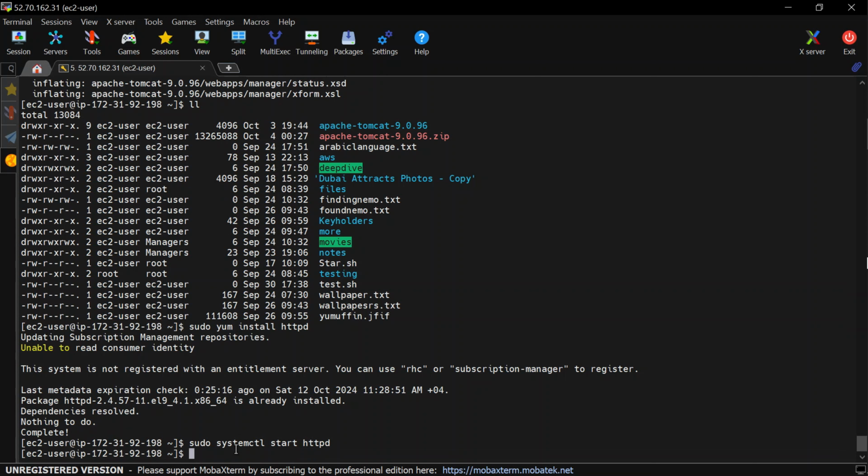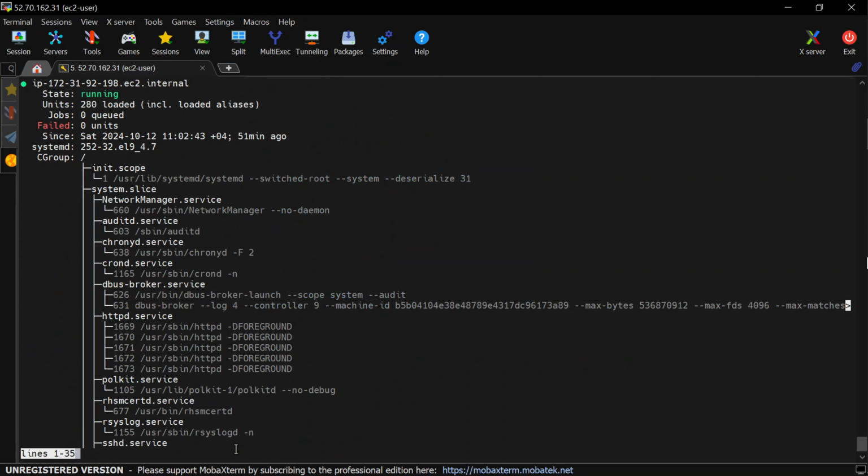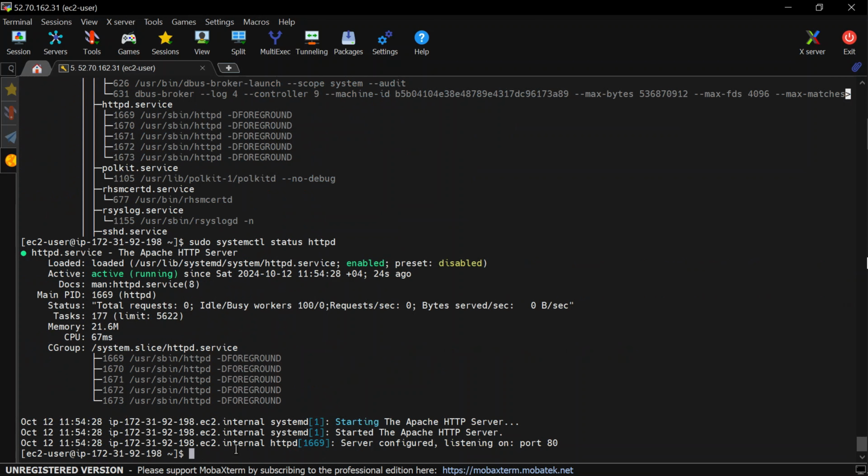Now let's do sudo systemctl status. I forgot to do status of httpd. Sudo systemctl status httpd. Now we check the status of httpd and we can see it's active and it's running.